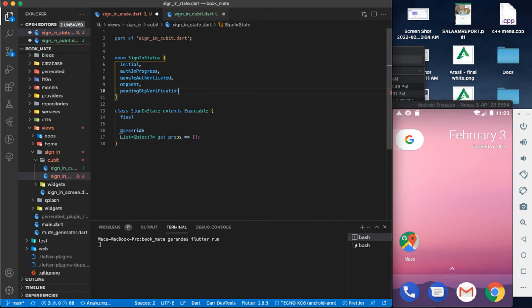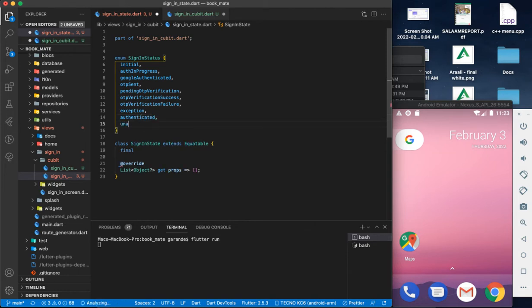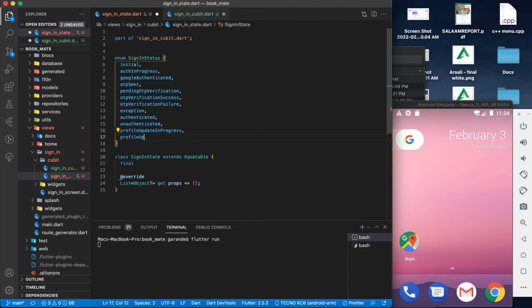We shall have the OTP verification success. We shall have the OTP verification failure. We shall have the exception itself, in case of an exception. We shall have the authenticated, the unauthenticated. I think we shall have profile update, profile update in progress, and profile update complete. Okay, those are the states.